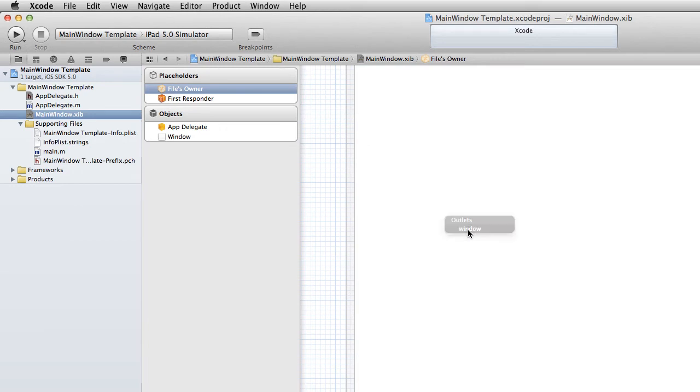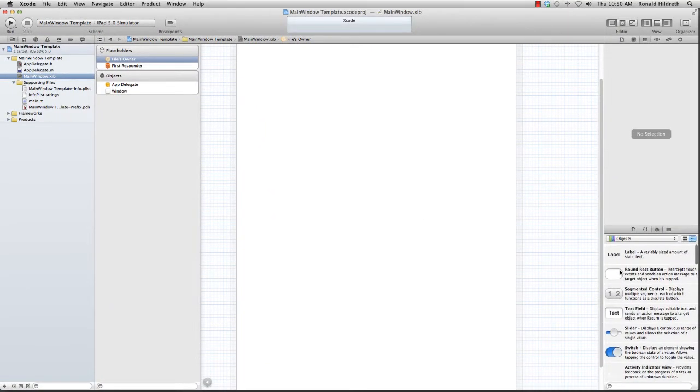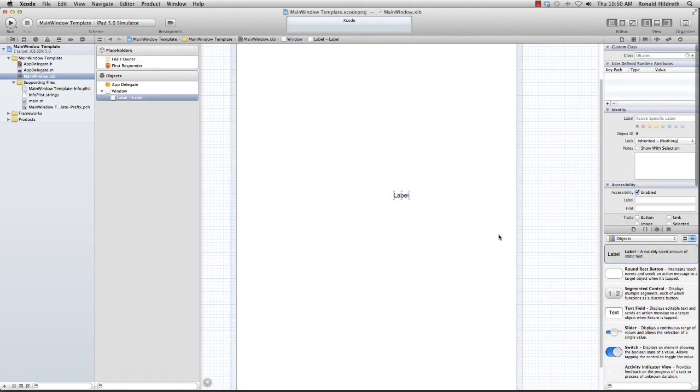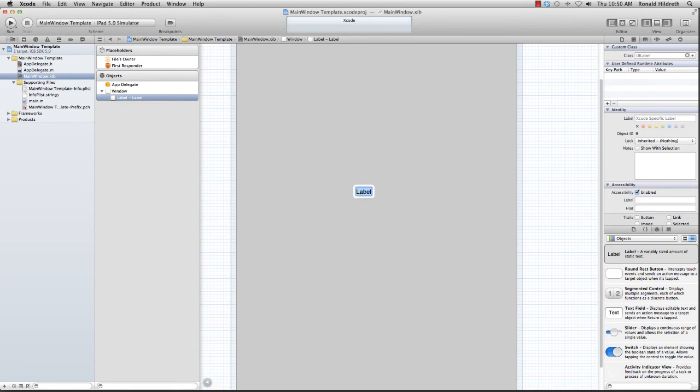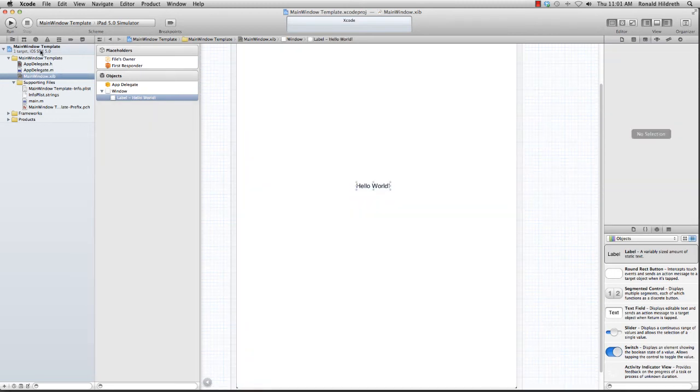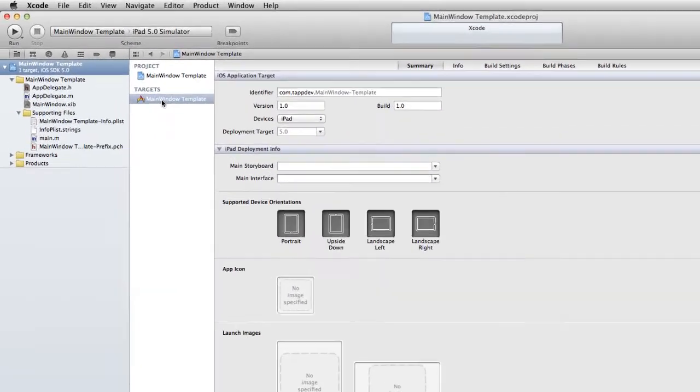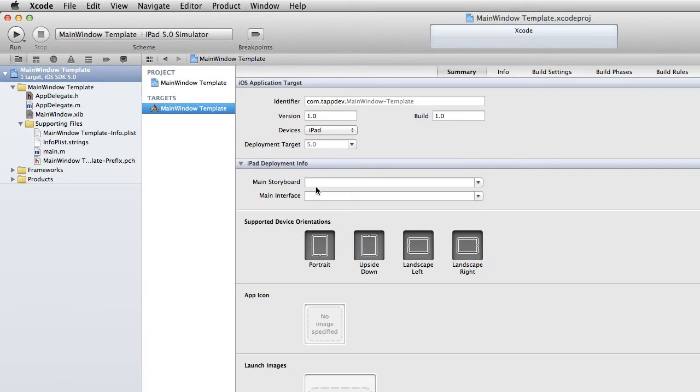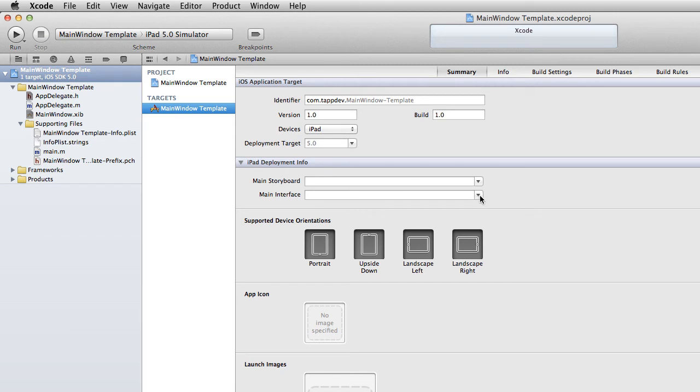So we'll select the window outlet for that, and just so we'll know we've succeeded, we'll drag out a label and put in Hello World. Now we want to go to the project in our target and specify that the main interface that we want to run when the app starts is our main window nib file.